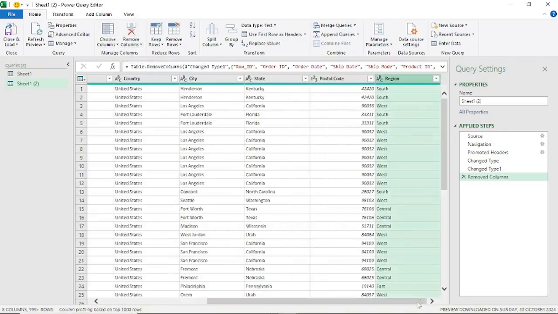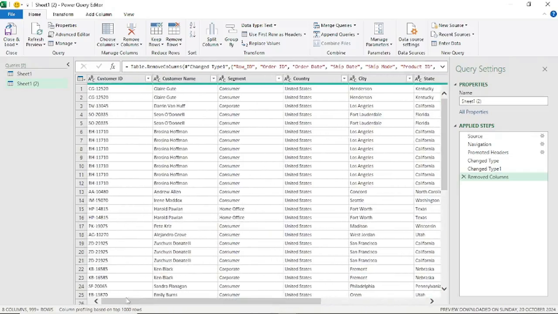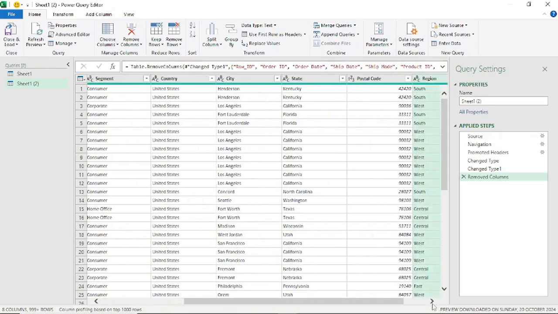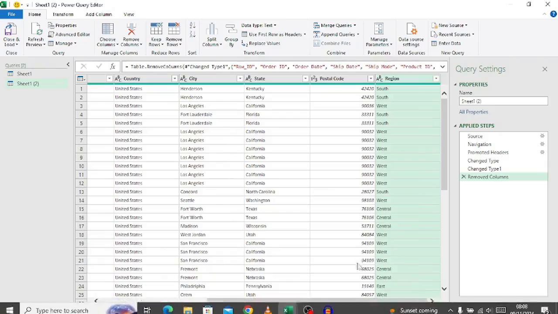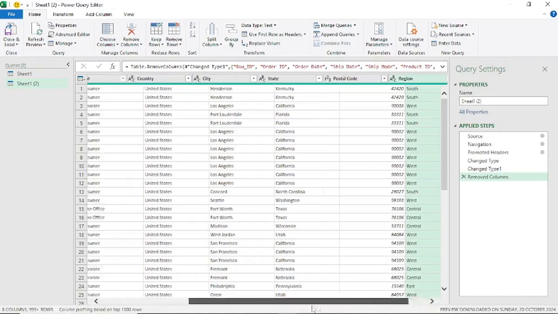Now I have this record here. All the records that we have here are relating to the customer. We have the customer ID, then the customer name, and then the segment the customer belongs to, the country of the customer, the city, the state, and then the postal code, and we also have the region that the customer is coming from. So with this record now, you find out that there are duplicated records here.